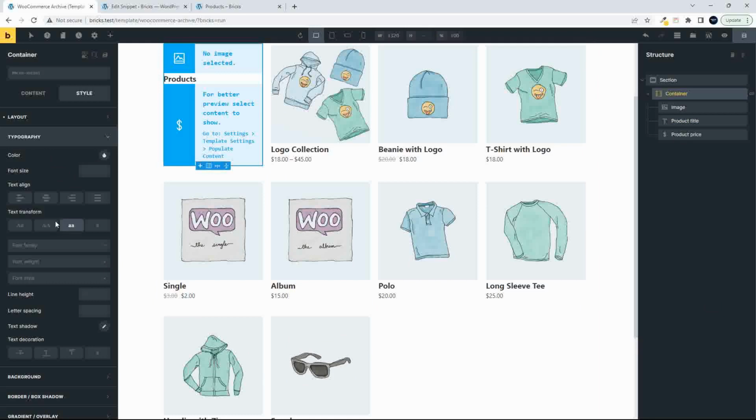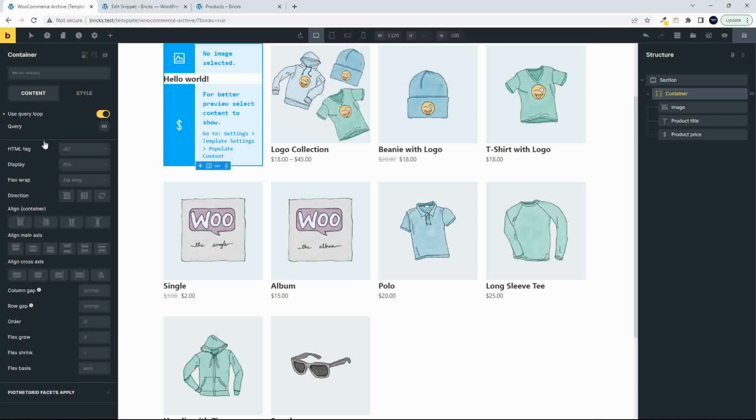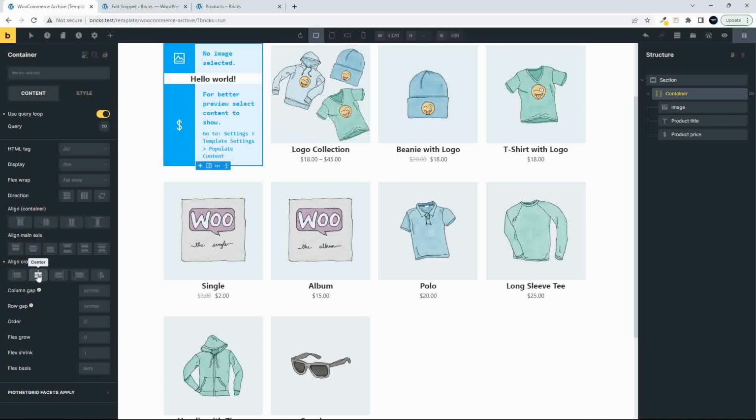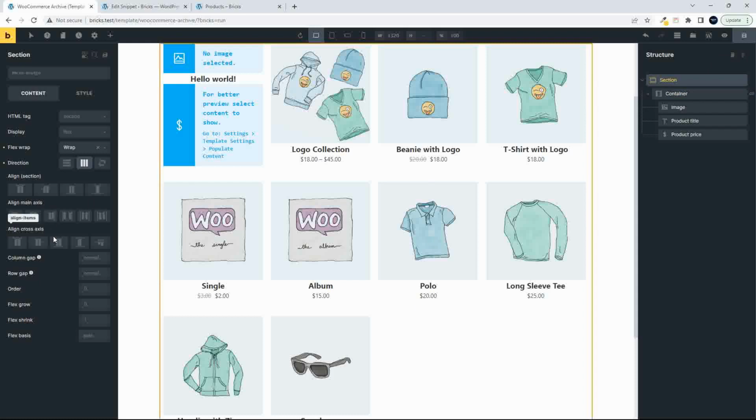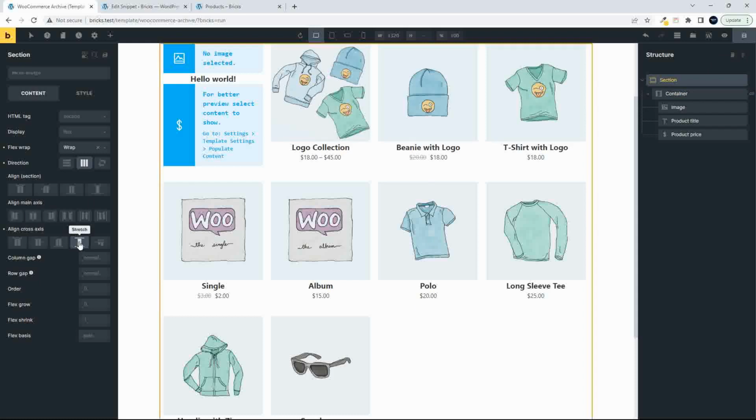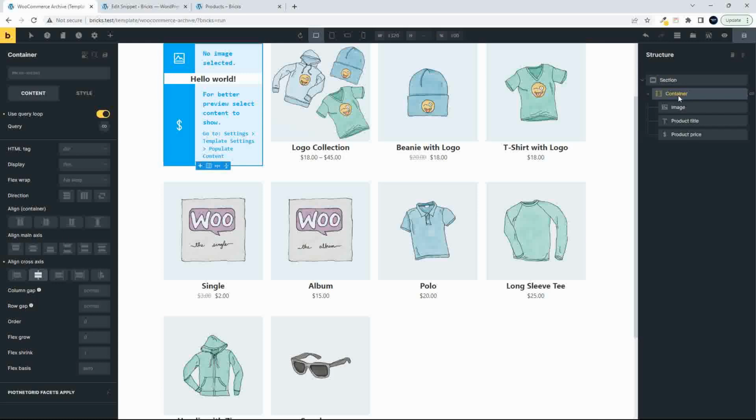I want to center everything, so we can do that better if on the container level we should be able to just center the content. That's great. What I also want to do is make sure that all the containers are the same height. So I'll say align axis, and I'll just stretch it so that they are stretched. And then the individual content in the container, we can leave that for now.